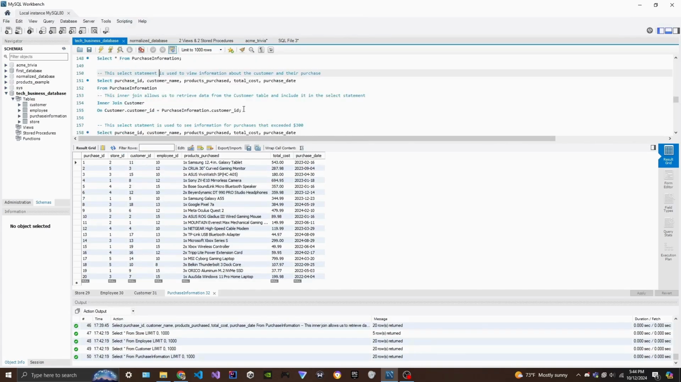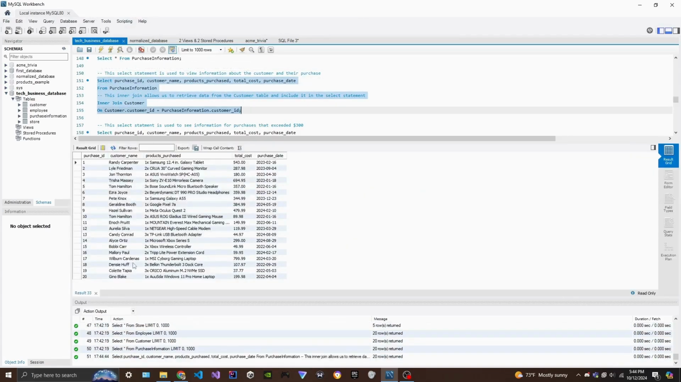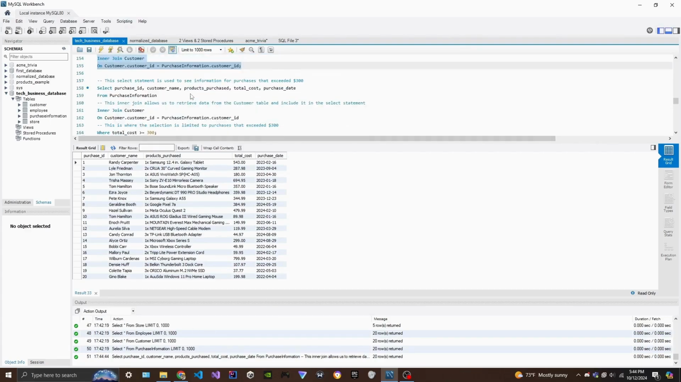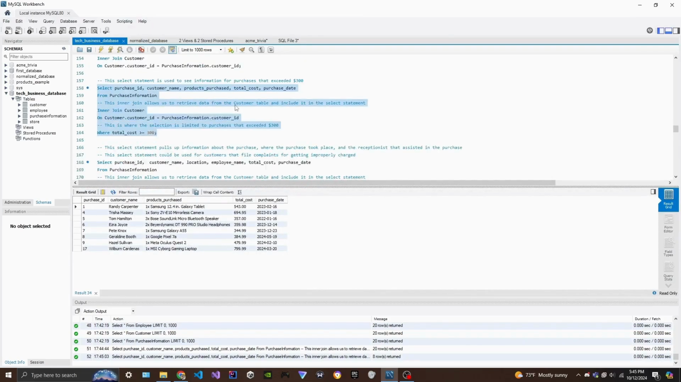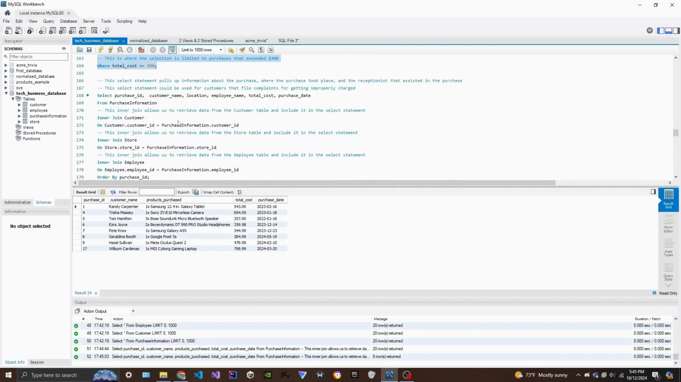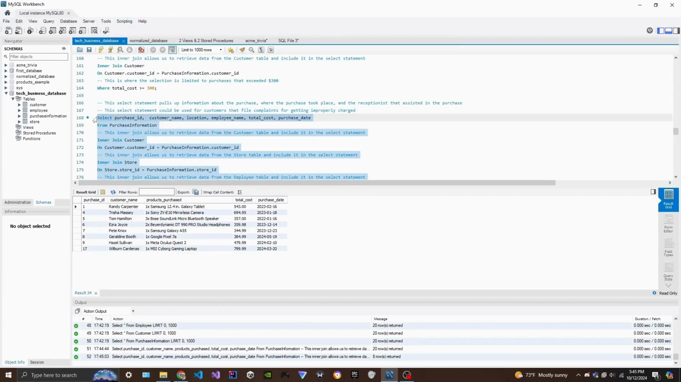All right, so moving on, this select statement here is nice because it shows you all the purchases, all the customer names that are associated with that purchase, what they purchased, the total cost, and the purchase date. Moving on to this next selection right here. This selection is good for looking at purchases that are less than $300 in total cost. So you will see, if we look at the total cost here, you can see that all of these are above $300.